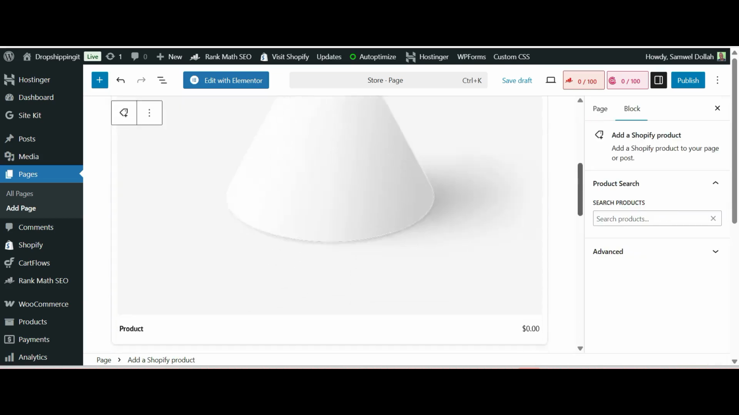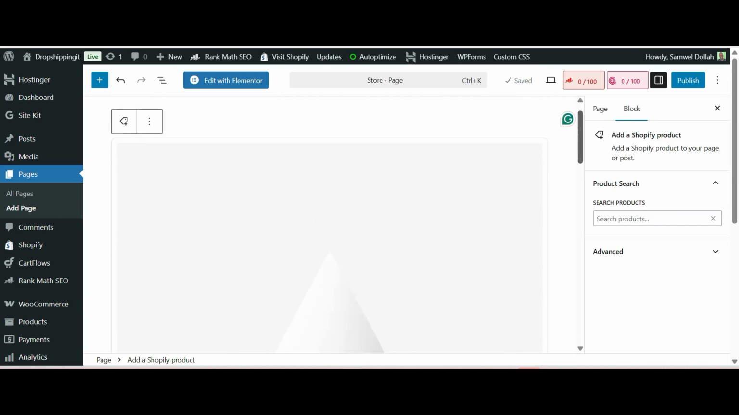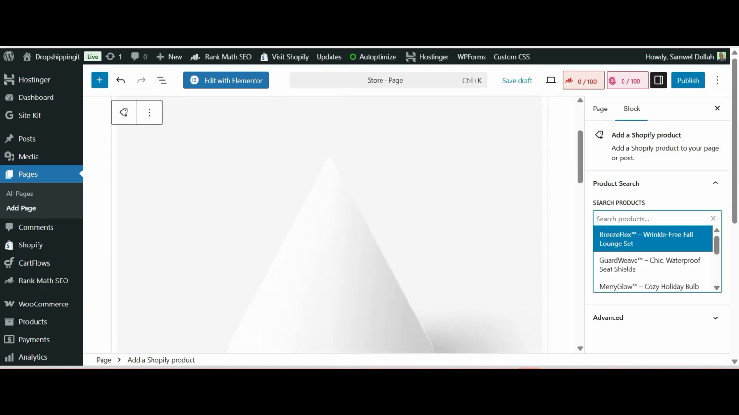Now the Shopify product template by default is empty. You need to search for a specific product. How do you do it? You come to the product search bar, you click on it. All the products in your Shopify store will appear here by default. So it is up to you to choose the product that you want to display.